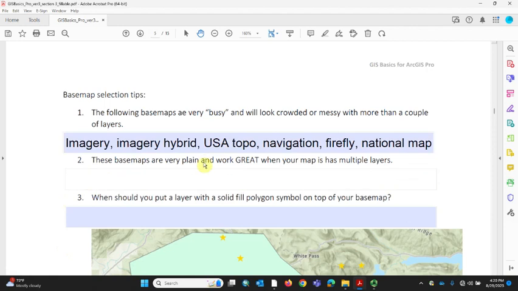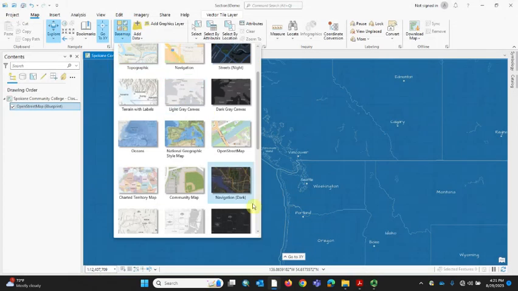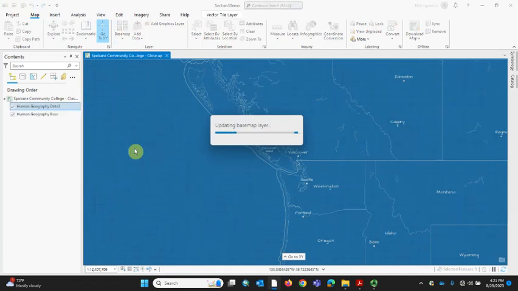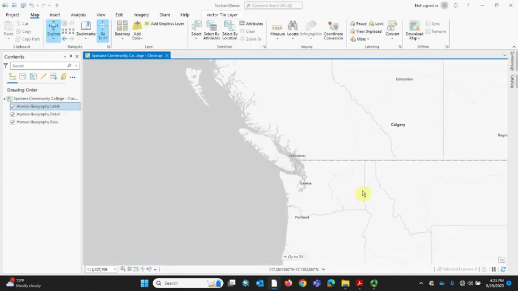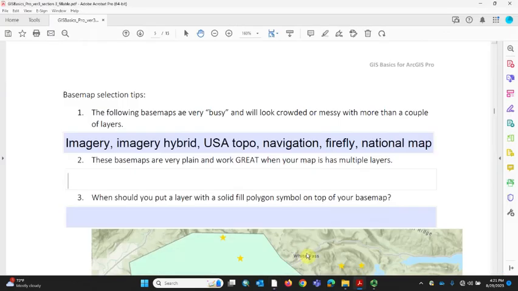These base maps are very plain and work great when your map has multiple layers. Let's take a look at those. So, light gray canvas and dark gray canvas, yes. Human geography, if I remember right, is also pretty good. Yeah. Light gray canvas, dark gray canvas, human geography.